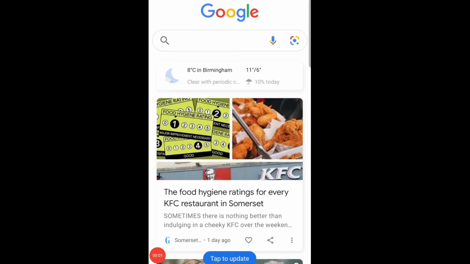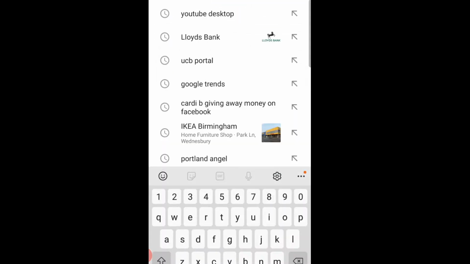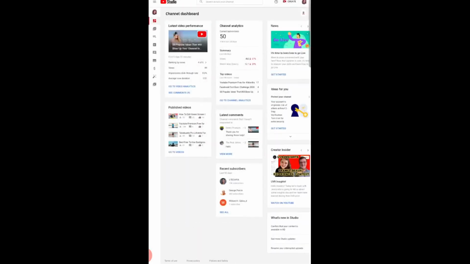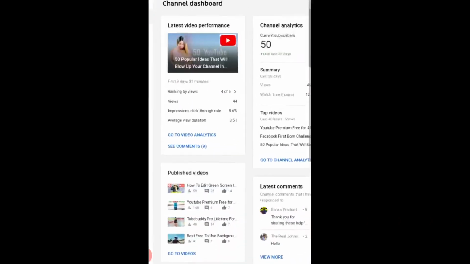So guys, the first thing you're going to need to do is to log on to Google. Make sure you type in YouTube desktop, so you're getting the desktop version of YouTube Studio. The first thing that should come up is youtubestudio.youtube.com. Okay? Click onto that. You are going to see a page highlighting your channel dashboard.